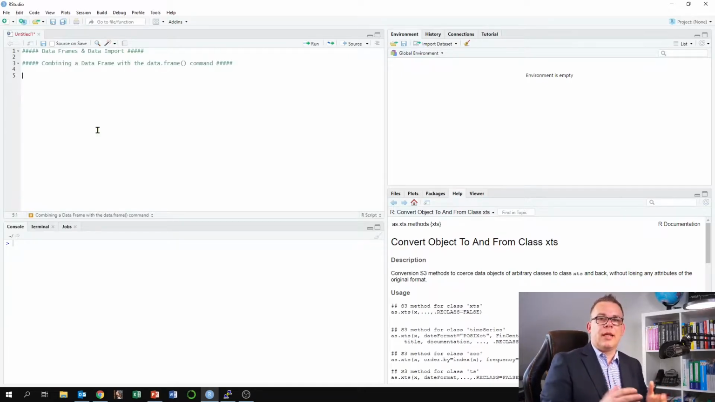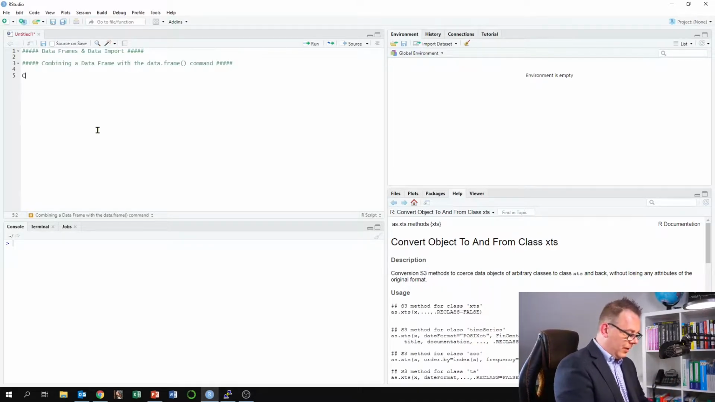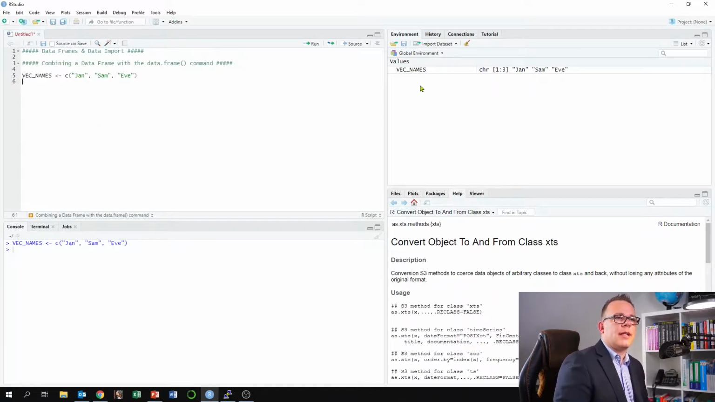Okay, since a data frame is just a number of vectors combined to a large tabular structure, we need a few vectors to do so. So I need a vector of names, and I just assign values to this vector of names, and of course I use the c command, which stands for combine, to combine the vector. So the name is Jan, the name is Sam, and the name is Eve.